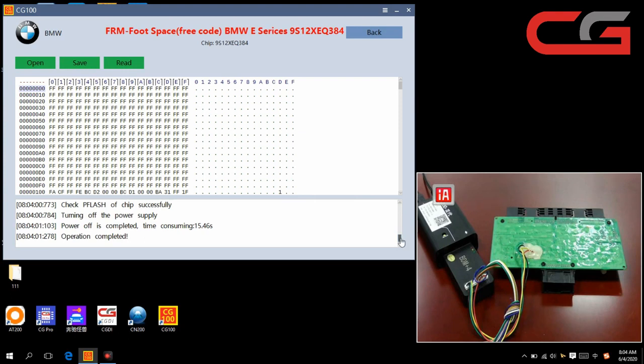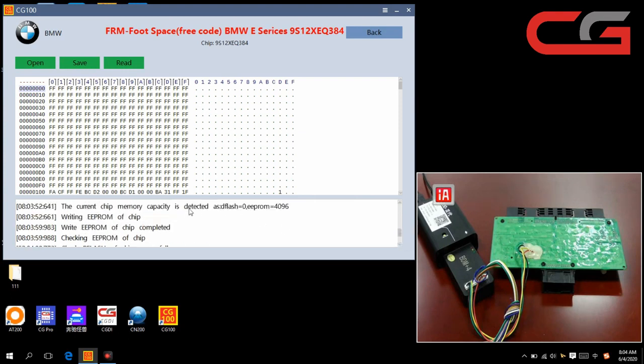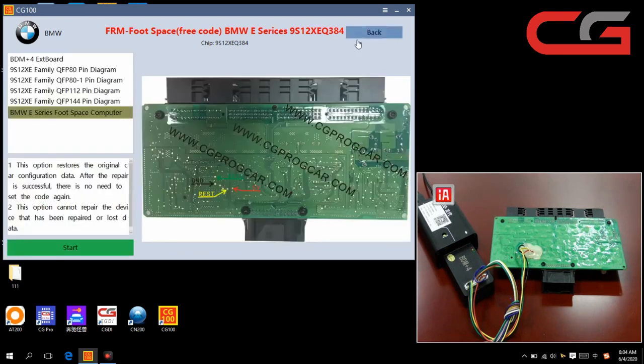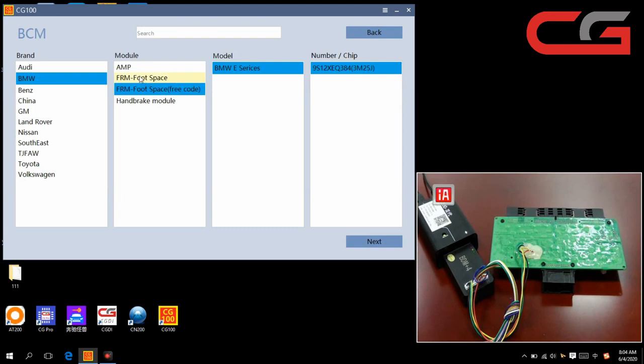Here, this place, the size here. D-flash EEPROM. OK, we go back to the software.